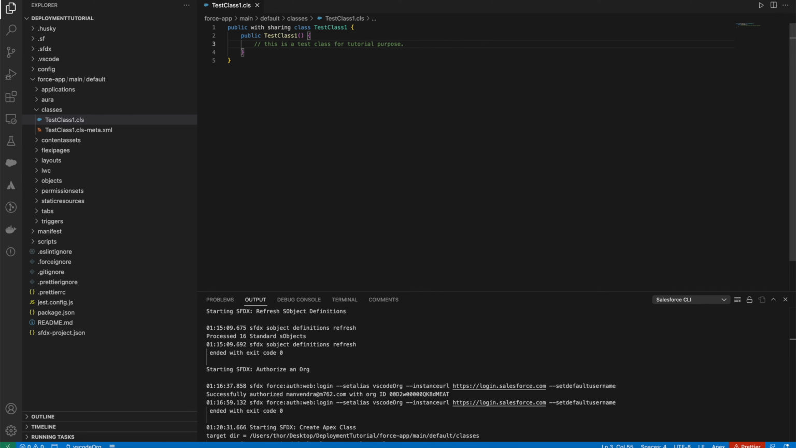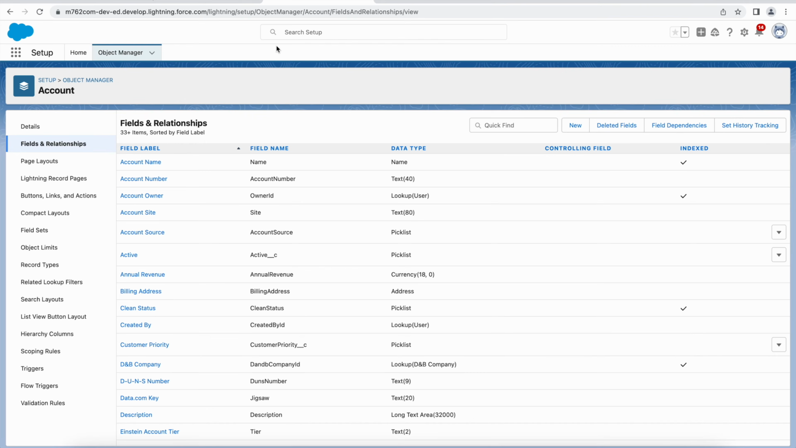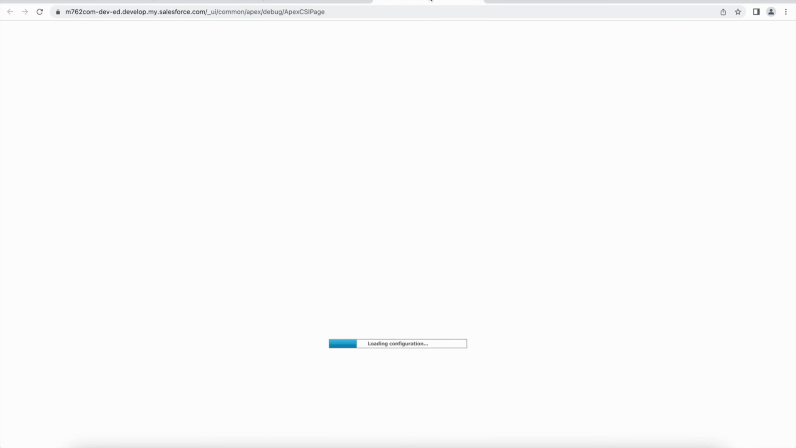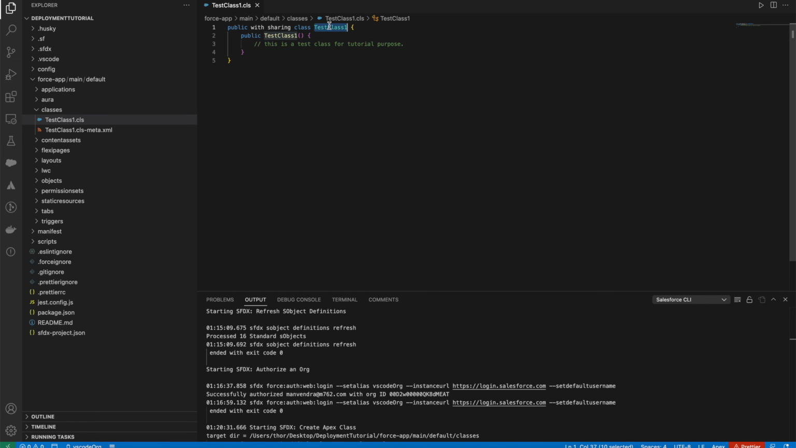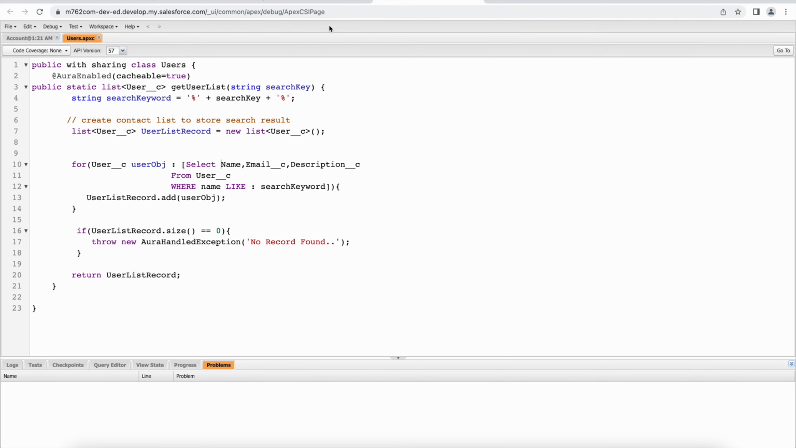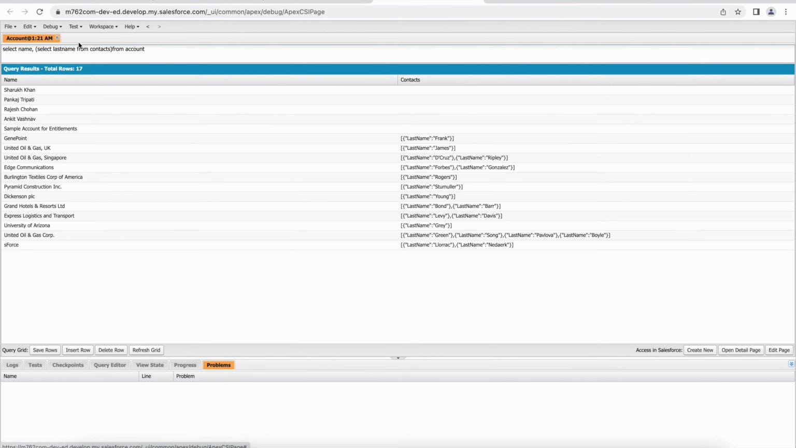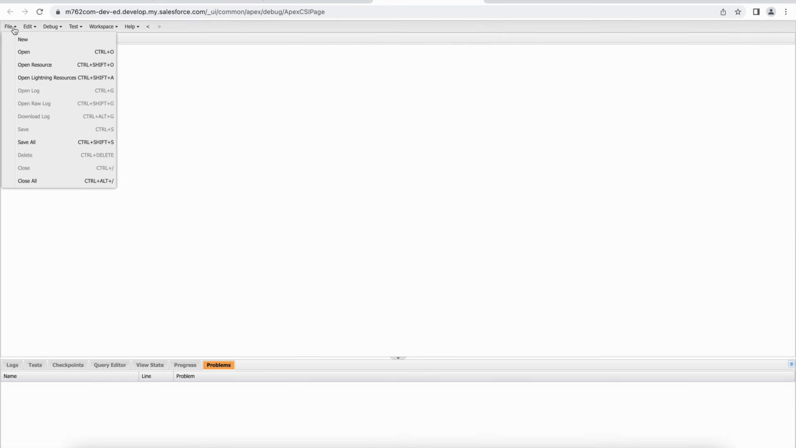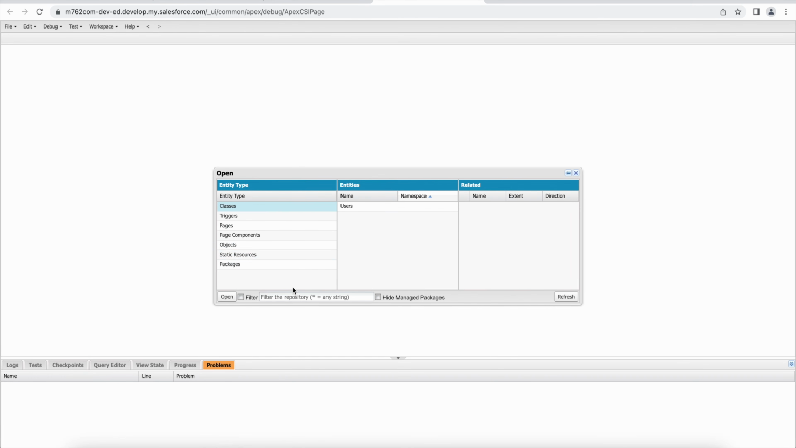So just to make sure, if you will go to your setup here, I'll show you through developer console if that class is present or not. So this is the class name. We will try to find this class here. Let me close down these things, open, and classes. You cannot see any class, right?